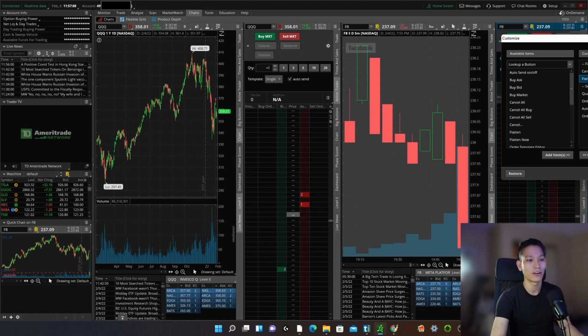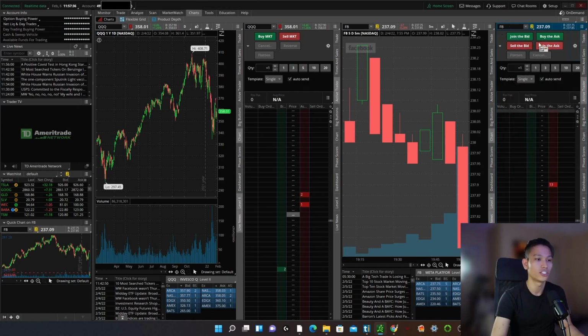And I do not use reverse. I keep flatten and cancel. So buy the ask, buy the bid, and after that, sell the ask, sell the bid. Drag it all up here: buy ask, buy bid up top, cancel all the way at the bottom, sell bid, and where's sell ask, right there, and click okay, and it should pop out like that.